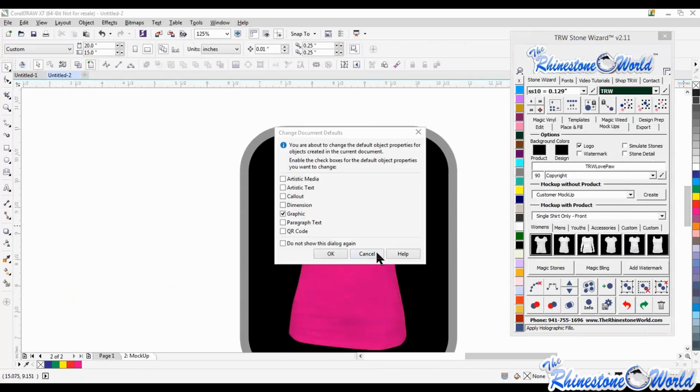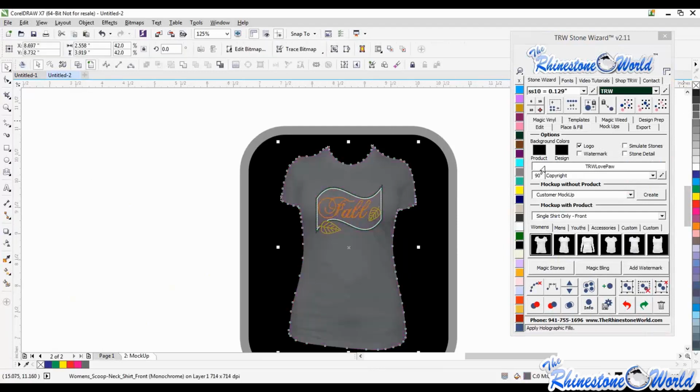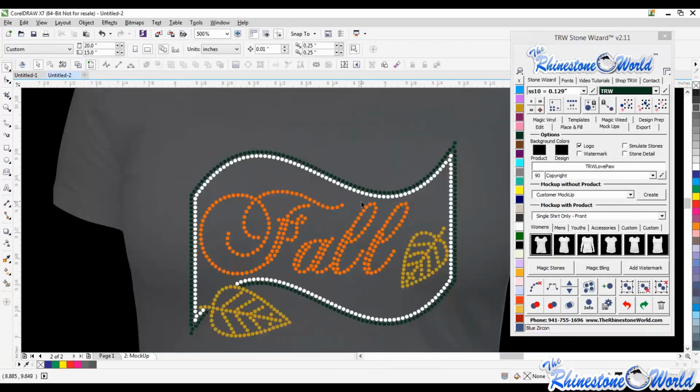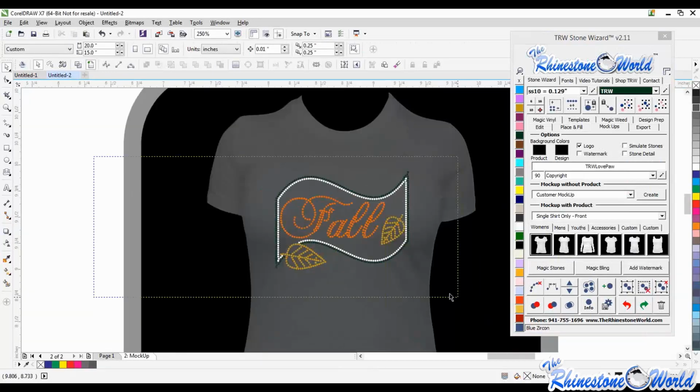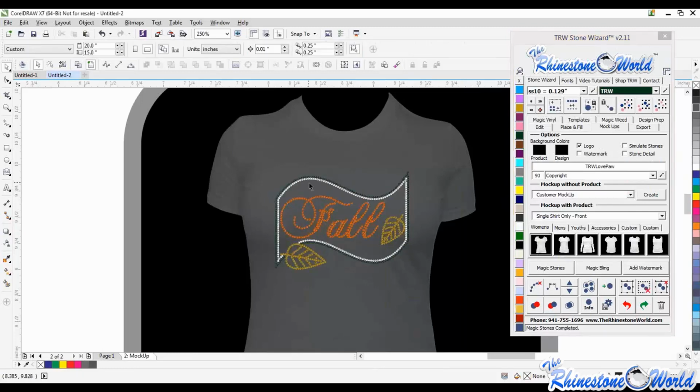Let's go ahead and switch my shirt here. Let's just do gray for right now. And then another cool thing about the wizard is we're able to create some custom rhinestones on there. So let's give it that magic stones. Again, this is going to make that design look more realistic.